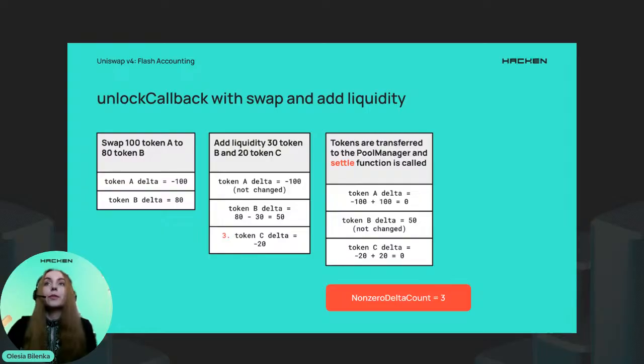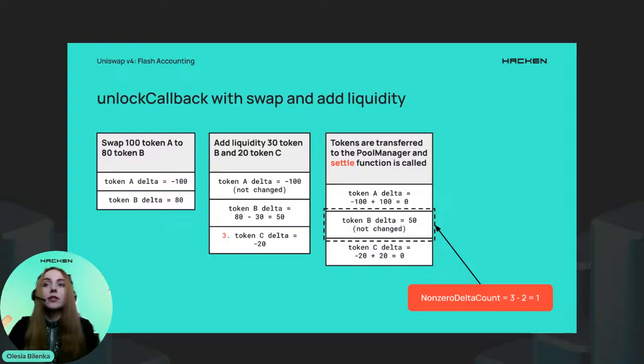First of all, the user contract transfers the tokens it owes, 100 token A and 20 token C. After that, it calls settle in the pool manager. The settle function checks all the currencies' updates, and in case everything is paid correctly, it sets those deltas for token A and token C to 0. This makes the non-zero delta count equal to 1, because token A and token C deltas are now 0, and only token B is not 0.